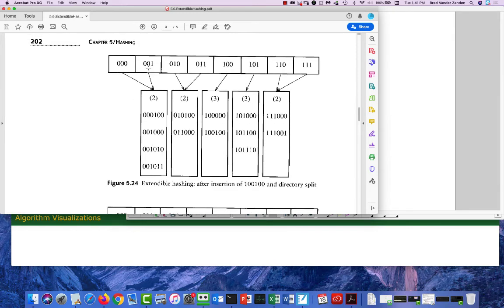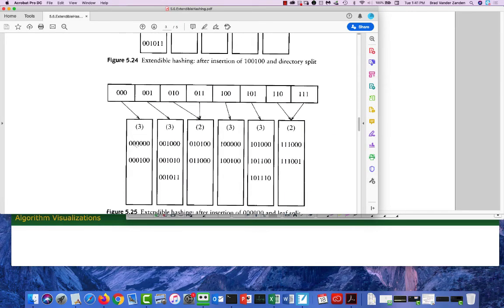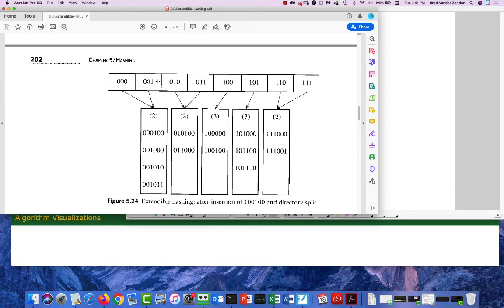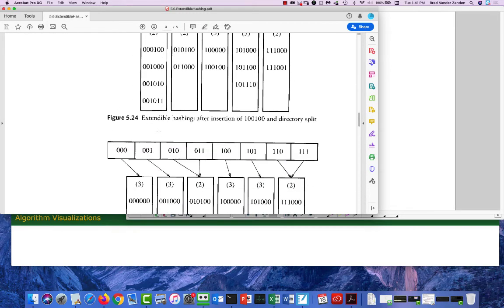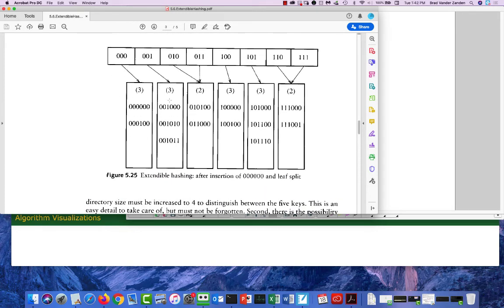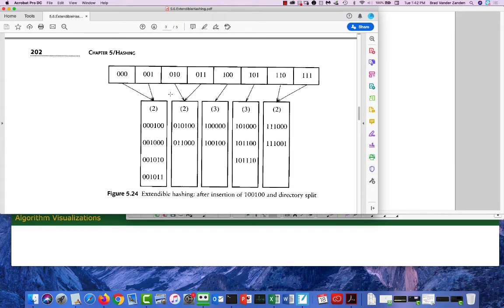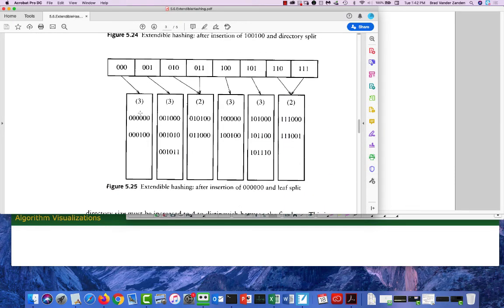But we don't have to split the top level index anymore because it can accommodate it. When we do the split, all the 0,0,0s have gone into this bucket. All the 0,0,1s are in this bucket. But now instead of 0,0,0 and 0,0,1 going to the same bucket, they point to 2 different buckets. And we updated the number of leading bits that these 2 buckets use from 2 to 3. It's a very simple idea.